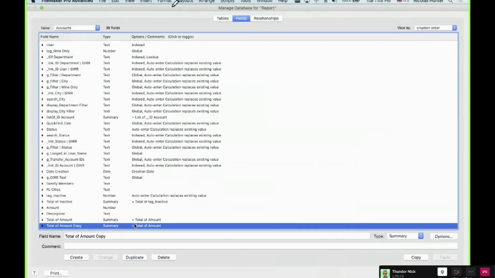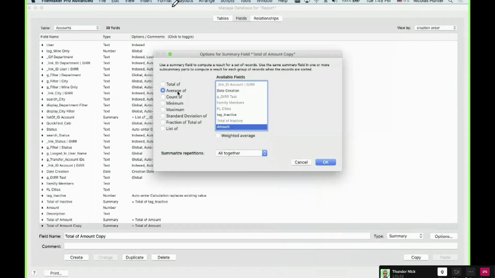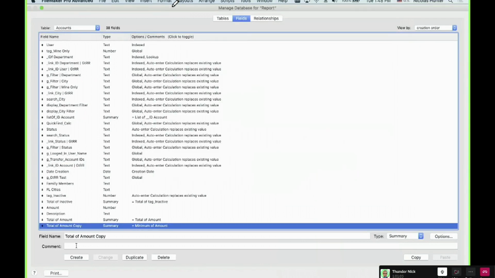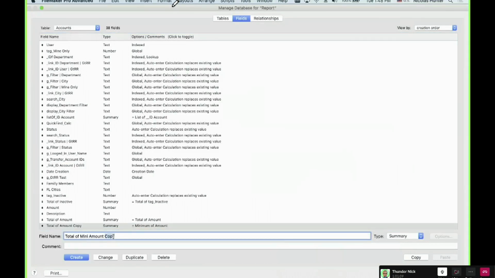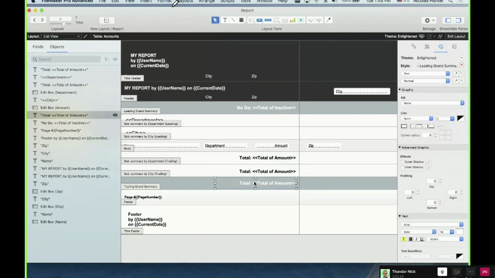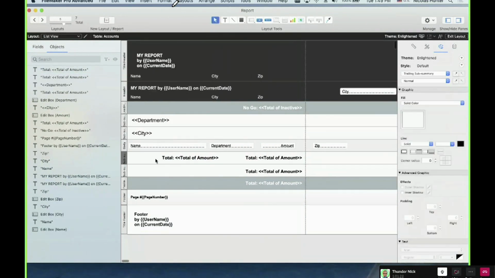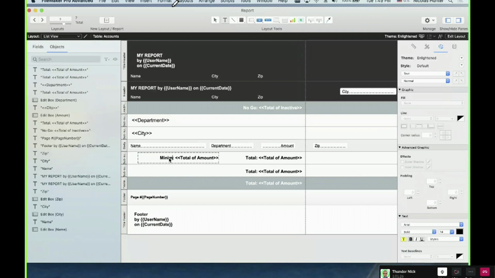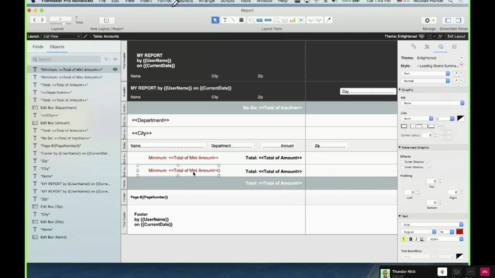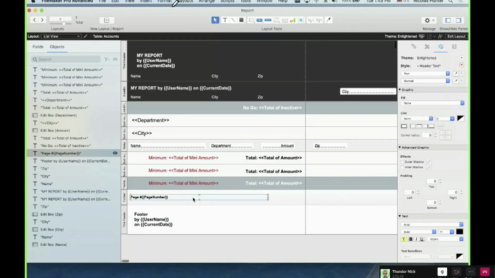Okay, I want the minimum or the average. Let's say I want the minimum of amounts. Okay, so I have a summary field minimum. And I put this here. So I duplicate this and I put it there. Hold on, let me move. Okay, this is the minimum. Minimum here, I remove this and I put, let's say, red, to make sure we see it. And I put the minimum here, and here. So I have the same field three times, right?